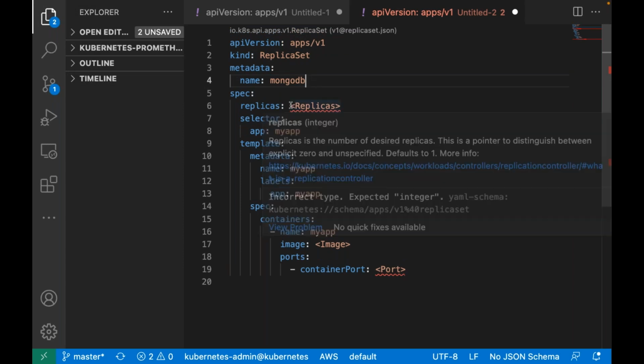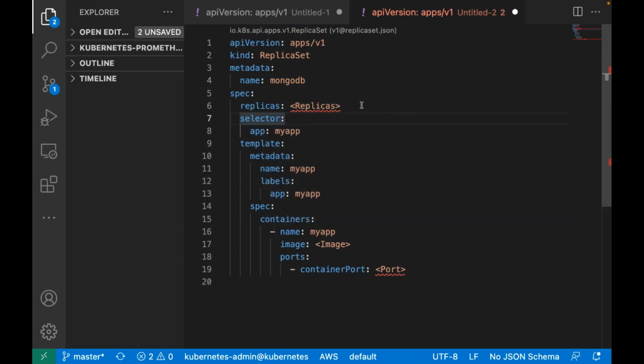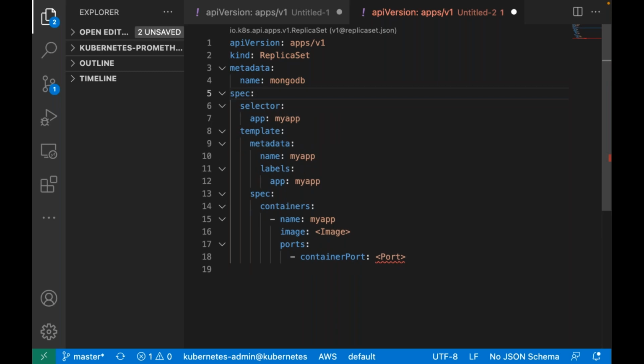MongoDB. Guys, for the database, as of now I'll run only one replica. Even though you give two replicas, that is not going to work the way you expect. It is like two different databases. Even though you give replicas as two, it is like two different databases.